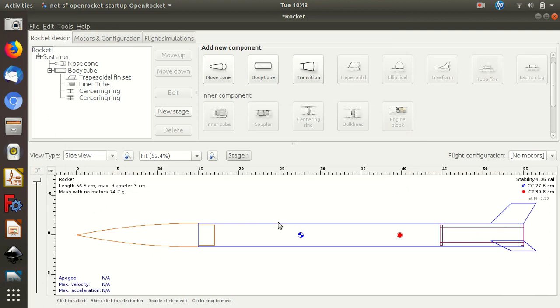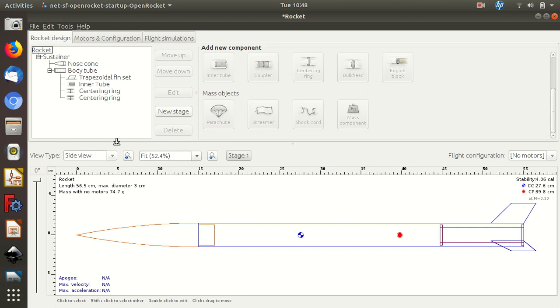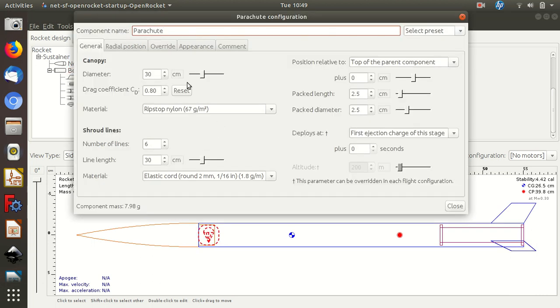The other thing this rocket needs is some way of recovering. Remember in the first video we talked about the push out parachutes on the motor ejection. So let's again select the body tube, because that parachute would go in the body tube. Click the parachute button, and it makes a parachute. You can see it here, it's all packed up. It's 30 centimeters diameter. Let's leave that for now. It's made out of nylon.